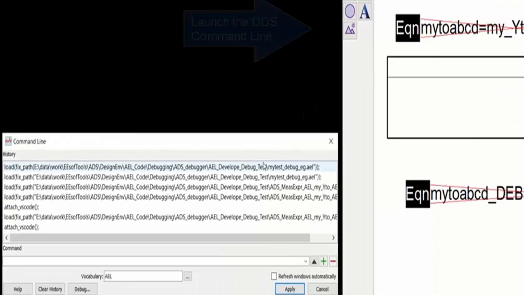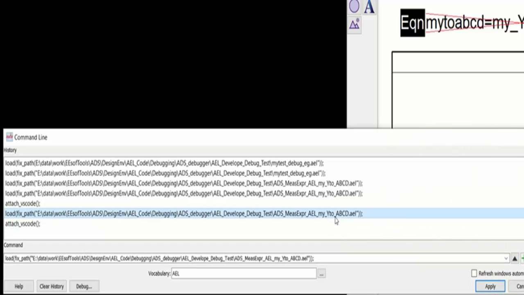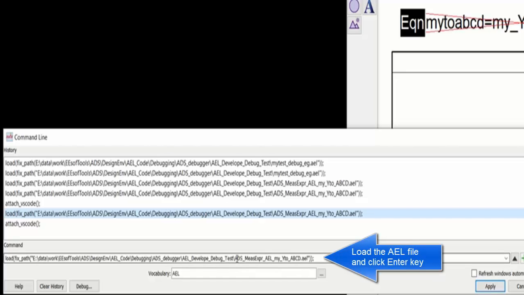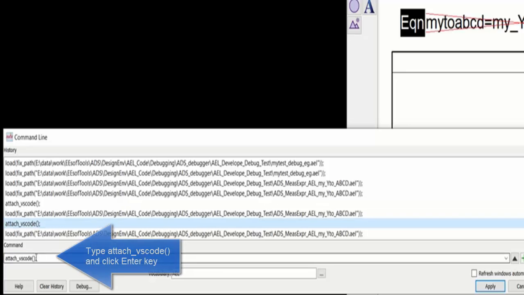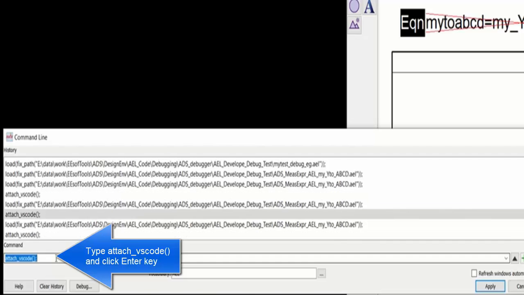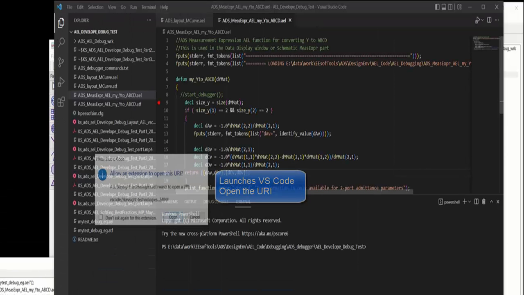Launch the data display command line. Next, load the AEL file which has that expression, the data display, and click the enter key. Once this file is loaded, then attach the Visual Studio Code using this command. Click the enter key. This opens up Visual Studio.